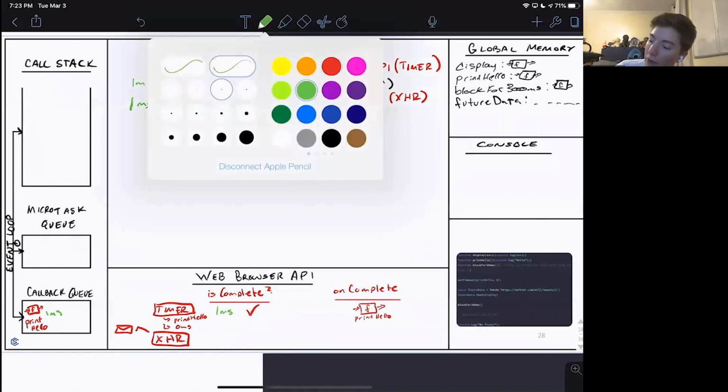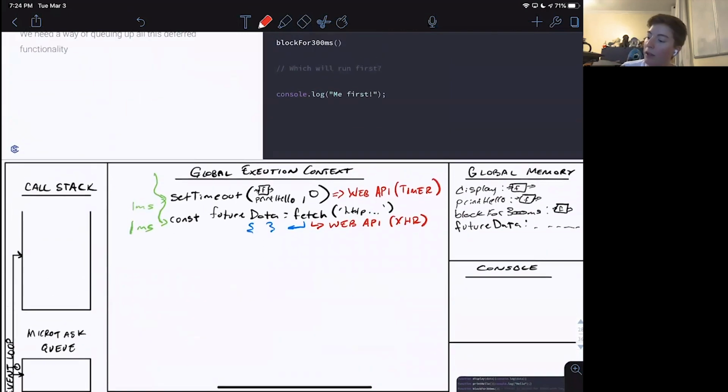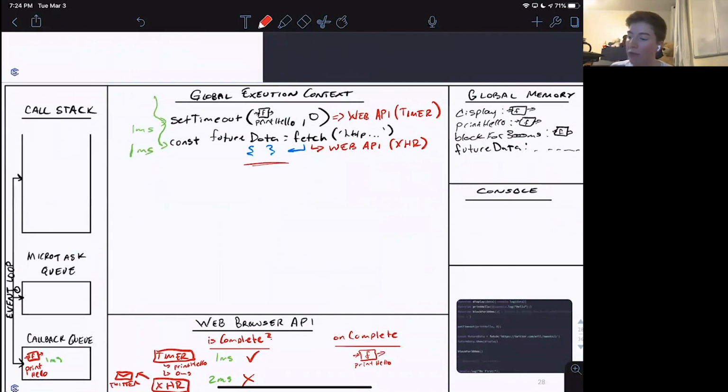Let's say we get out here at 2 milliseconds. At 2 milliseconds, is this function complete? Have we gotten our tweets back from Twitter yet? No. So it's not complete yet at 2 milliseconds. We're still waiting. This request has just been sent off to Twitter. We haven't gotten anything back yet. So at 2 milliseconds, we're still hanging out here in web browser API land, just waiting for those tweets to come back.